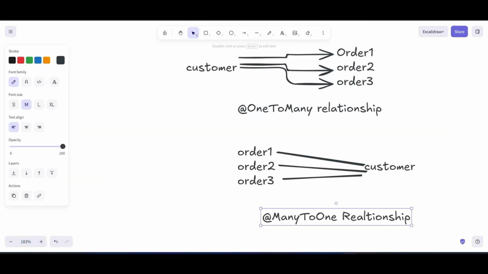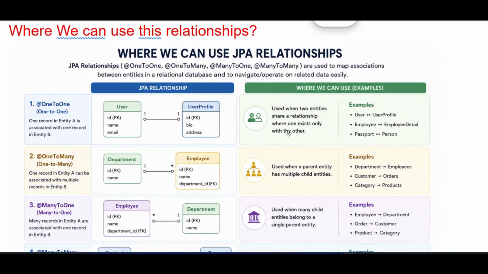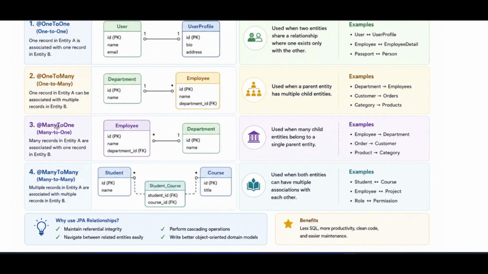Here we discussed a customer has many orders, and category and product. Now many to one. It means many orders in entity A are associated with one record. Many employees belong to one department. Many employees work in the same department, and it is only one department. How do you define it? With the help of the primary key ID.